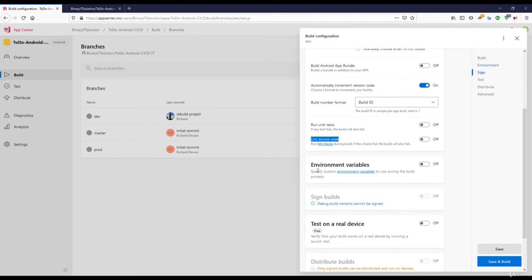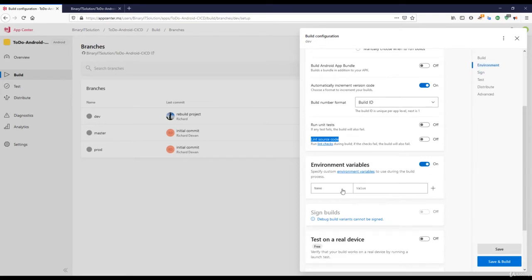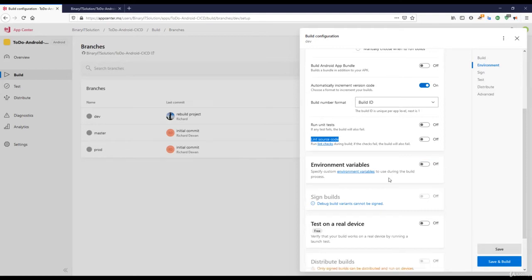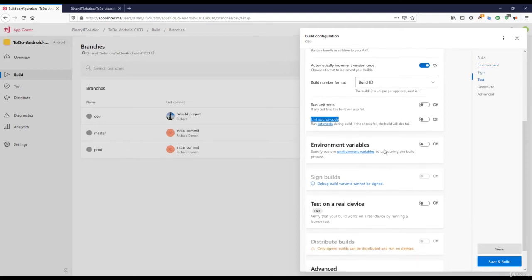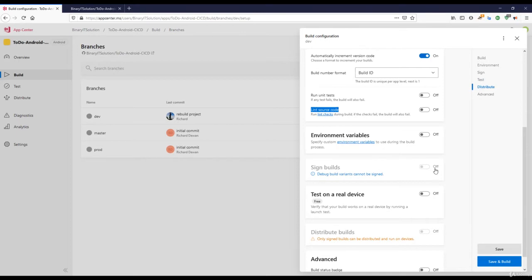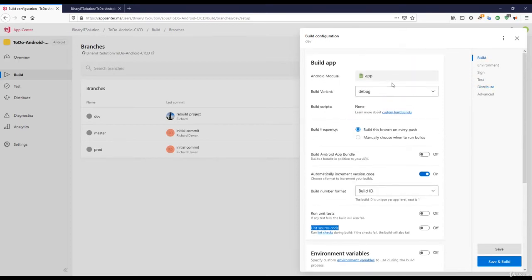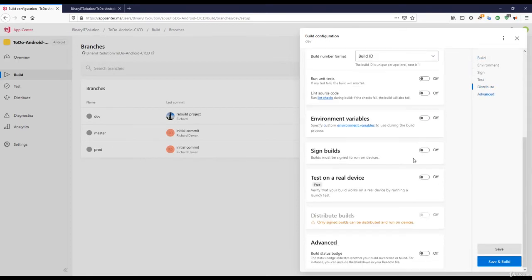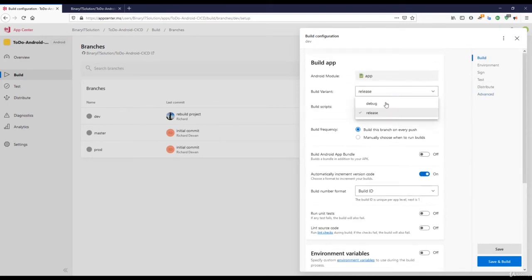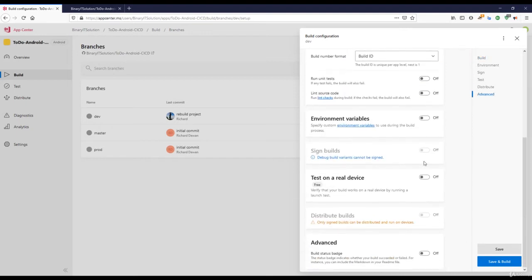And we have an environment variable. If you want to configure this, it will basically be for a production release. For the dev build, we are not using that one. Signing is basically enabled if you select a release version from here, but if we select the dev build or debug, then that is disabled.